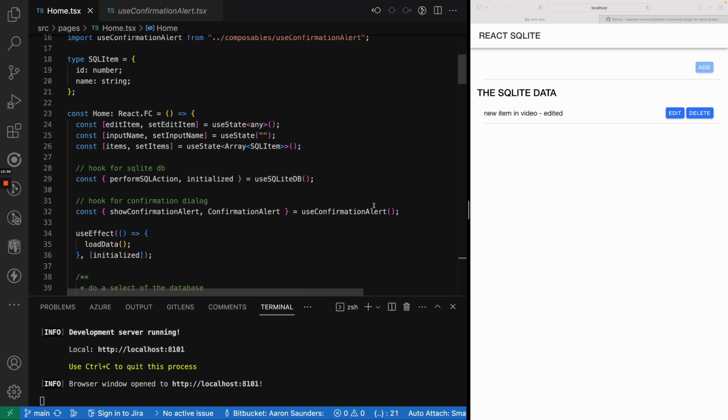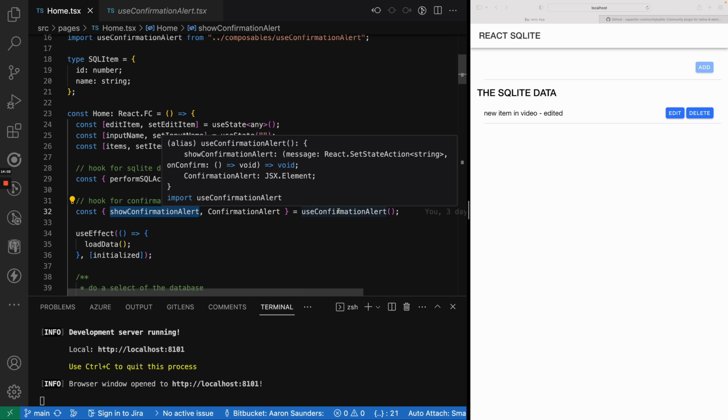And then you can see here I have this use confirmation alert. So this is the code to render it, and you call this to get it to display the confirmation dialog. And then everything else is wrapped inside of here. So it's kind of a separation of concerns thing I've got going on here.